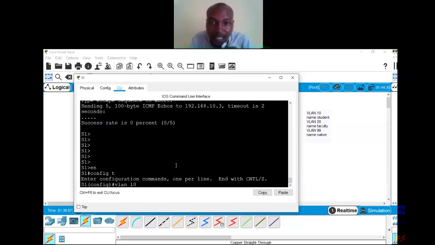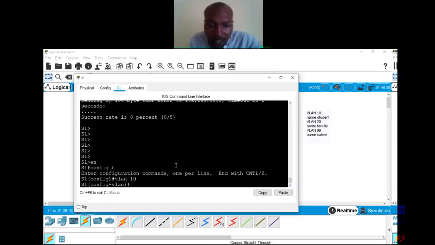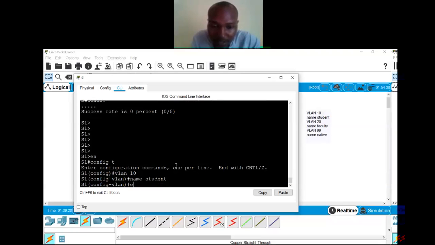There are different levels under this naming. So for example, we have vlan 10, I'll press enter. You'll be able to see switch 1 config-vlan. Here is where I can say name student.